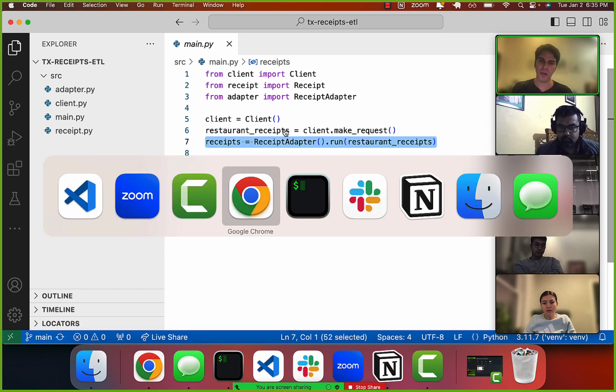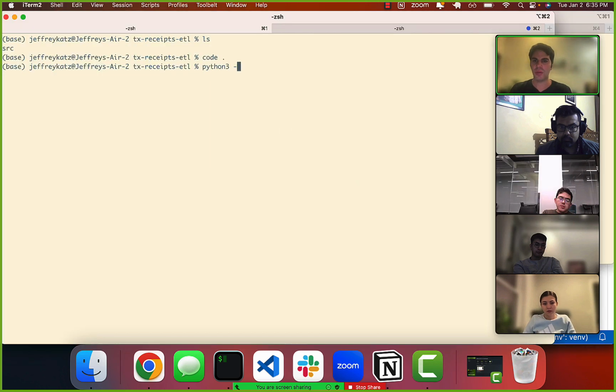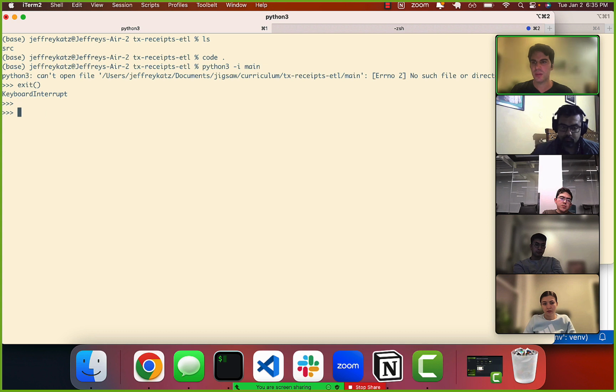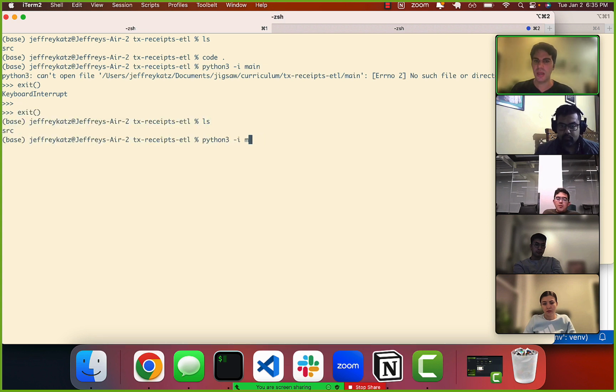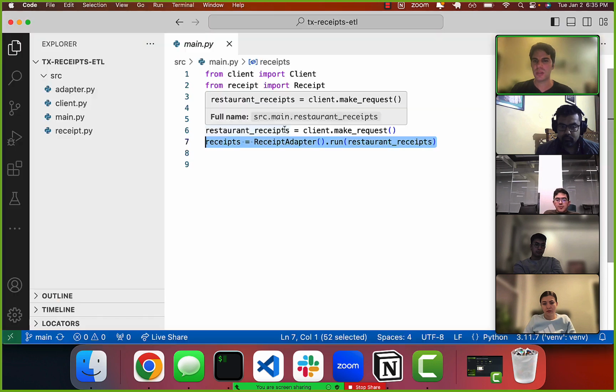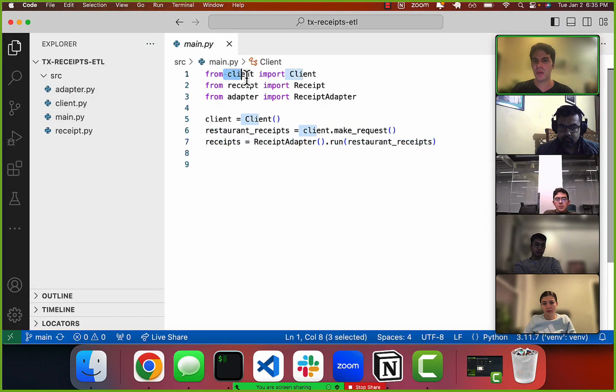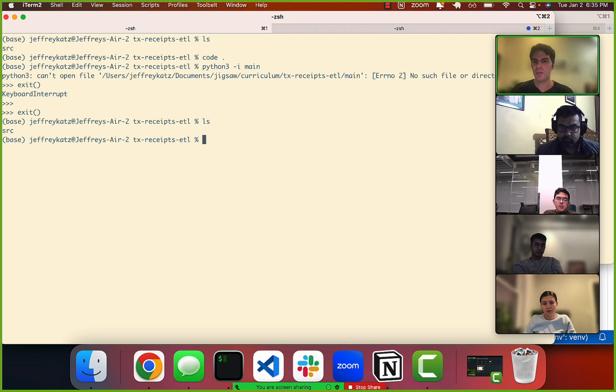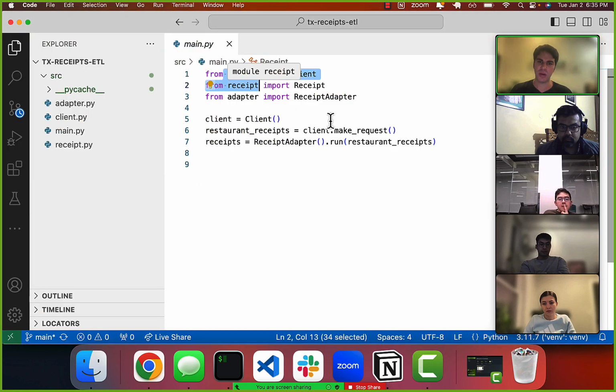One, you could just confirm it, right? You could just do Python 3 -i main. Sorry about that. Let's do exit. Python 3 -i, I guess source slash... I should probably move into the source folder. So Python 3 -i main.py. You can see it did take a second to boot up, which tells me it probably was able to connect to the API.